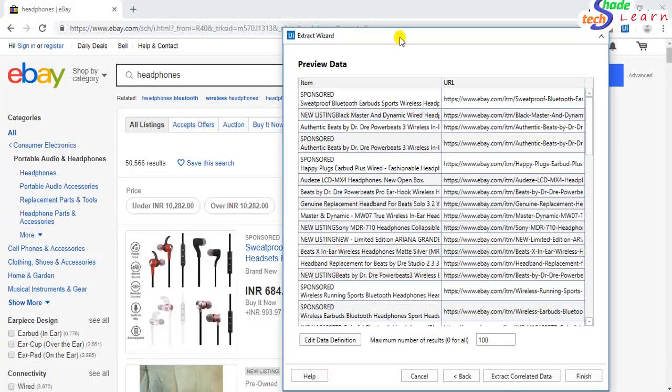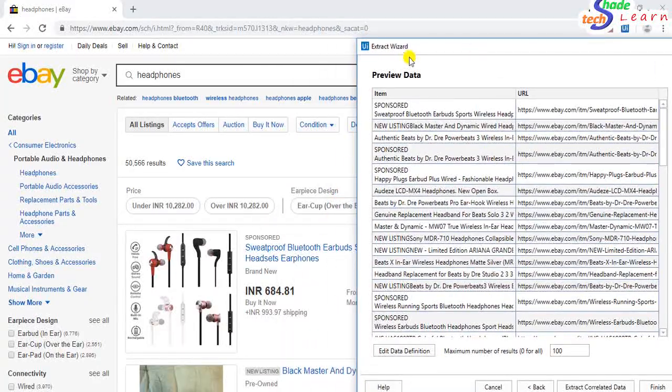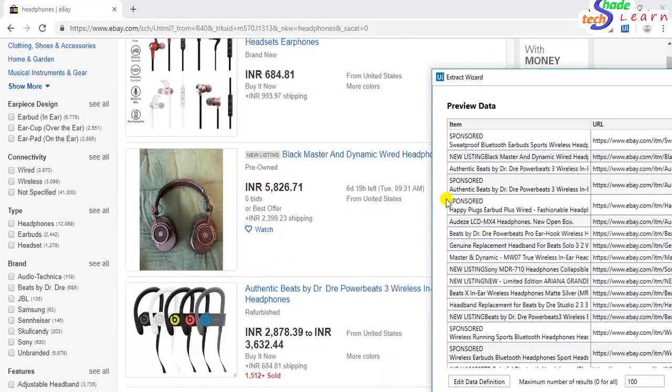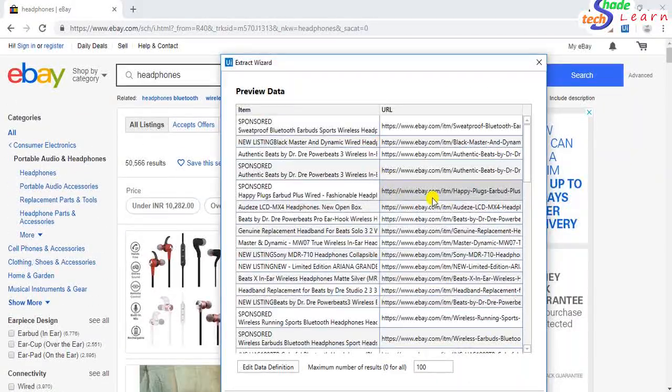Let's verify. The first that you see, sponsored sweatproof Bluetooth. So you see sponsored sweatproof Bluetooth. Second is new listing Black Master. New listing Black Master, that's right. Third is authentic Beats by Dr. Dre. Yes, that's right. Likewise, you can find this entire product name list in the table along with the URLs.